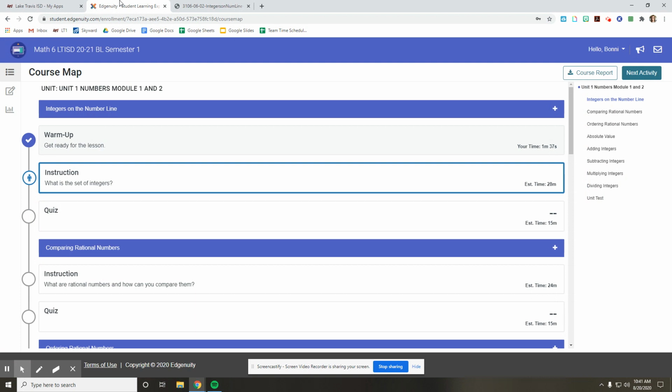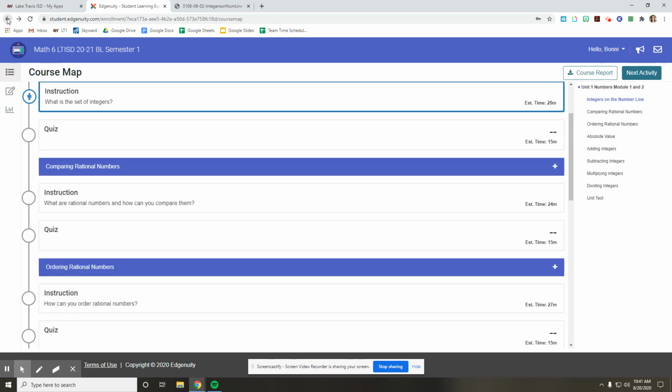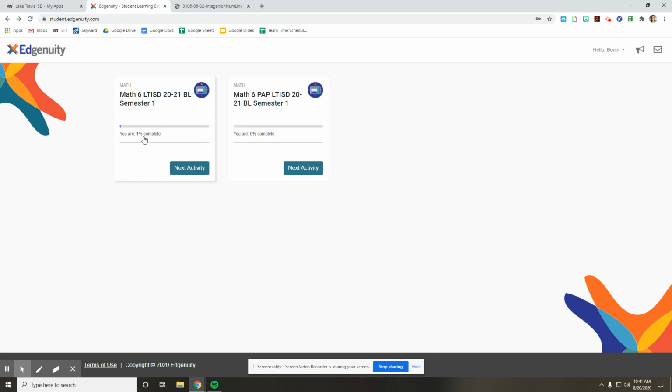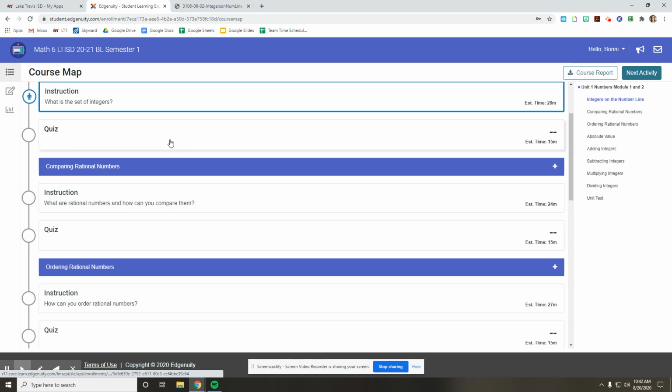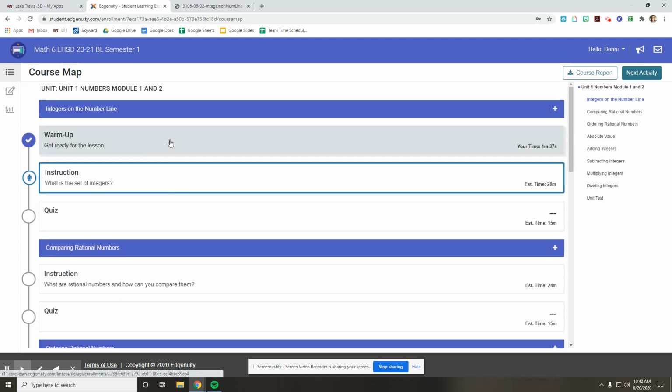And you're going to come to this screen. Well, actually, you're going to go to this screen, and this is where your courses are going to be that you have in Edgenuity. So for math, you're either going to be in regular Math 6 or pre-AP Math 6. And you're just going to have one. You're not going to have both. So whichever math class you're in, you're going to click the Math tab. Okay, and this is the screen that you are going to see.